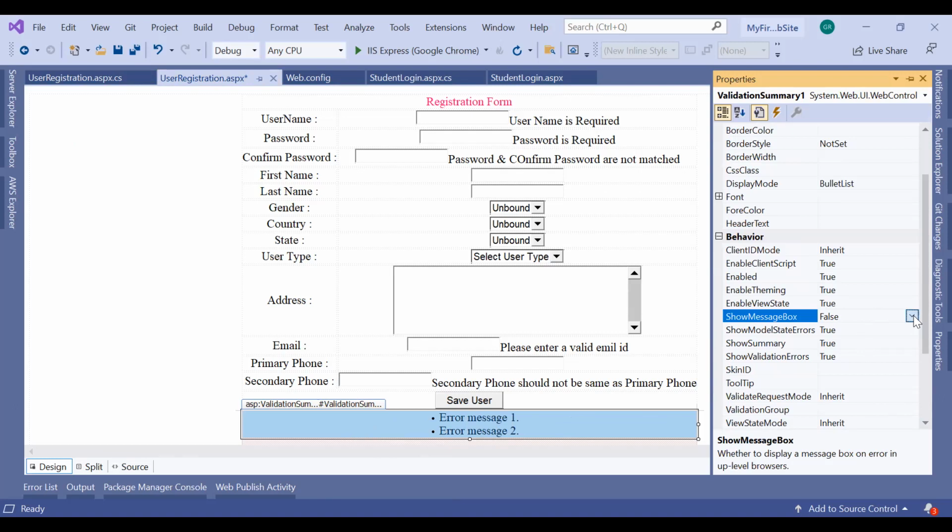Read me. So here, if I say show message box is equal to true, what happens? All your error messages will not be displayed on the web form. Rather, it will make use of a dialog box to show those errors. So all your error information will be displayed in a dialog box. If I set it to false, the dialog box will not be used, and your error message will be displayed on the web page. Any questions, guys?